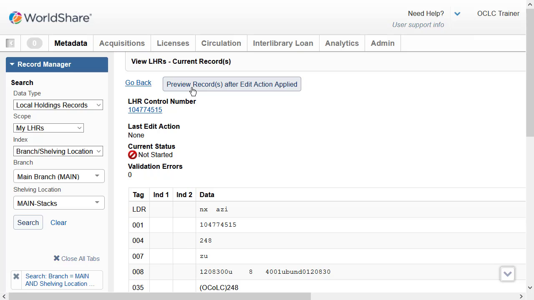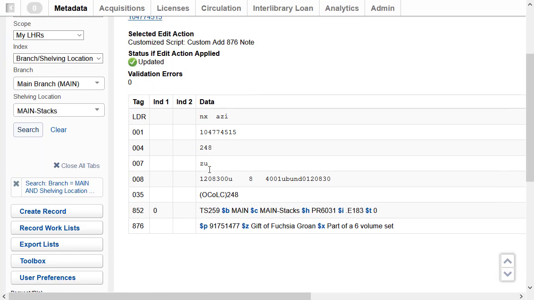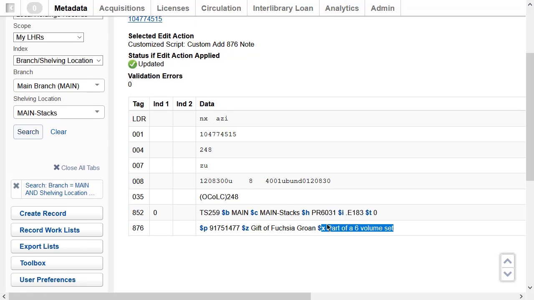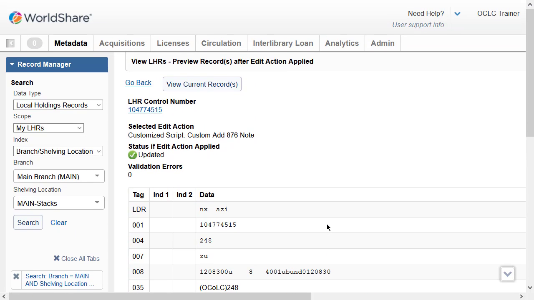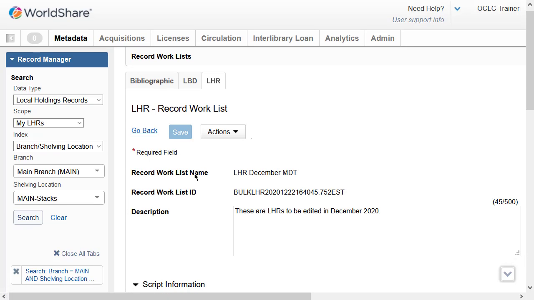So if I click on preview records after edit action applied, I can see now if it's been added, this is what it would look like. An 876 private note would be added to this local holdings record that would look like this. Now after you've done your check and this is the edit that you want to make, let's go back. Click on go back here to go back to your record work list.